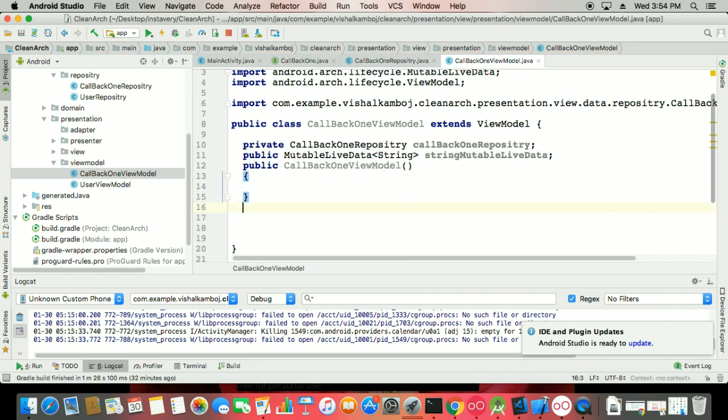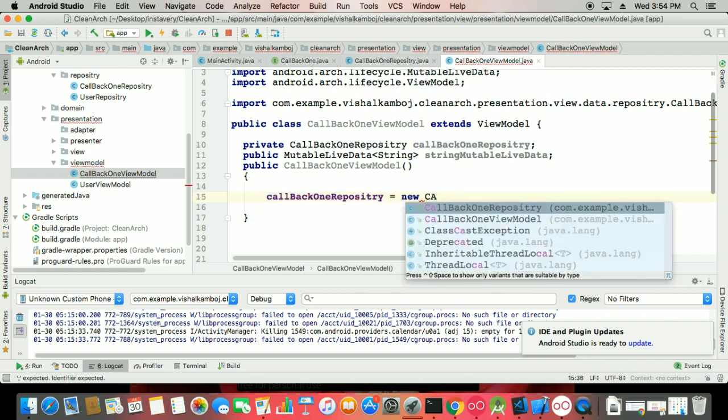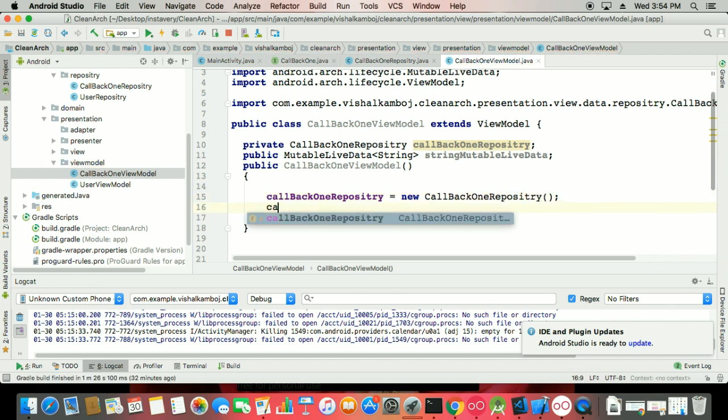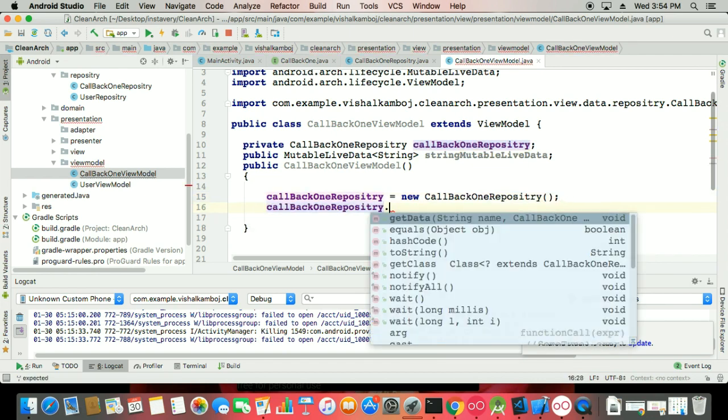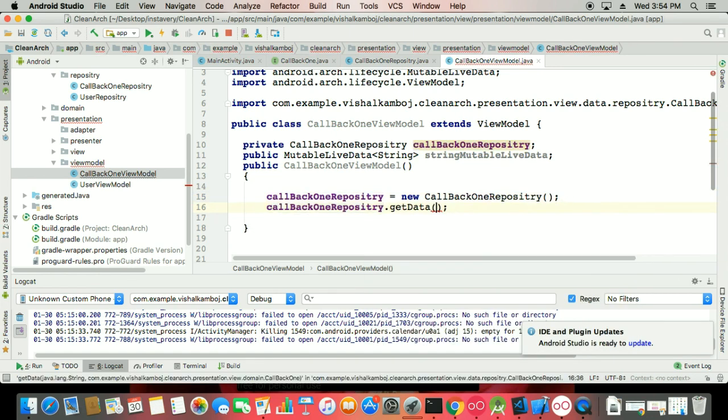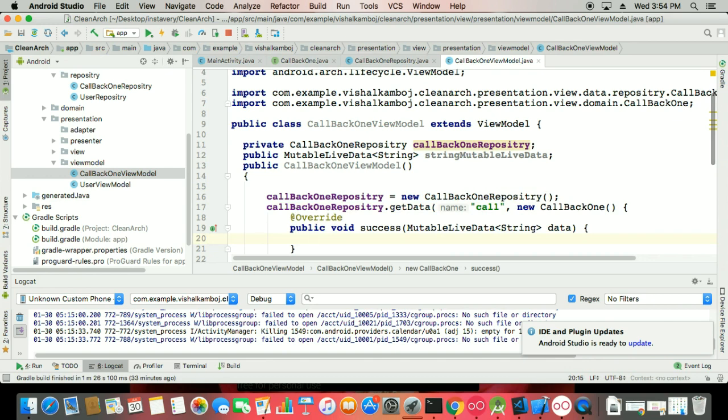And in this constructor I'm just calling your callback repository, a new callback repository, and callback repository dot get data, and I'm making the name call here. At this time, that's me making a new callback one. So that means whenever we get a success or a failure, we just call this callback one.